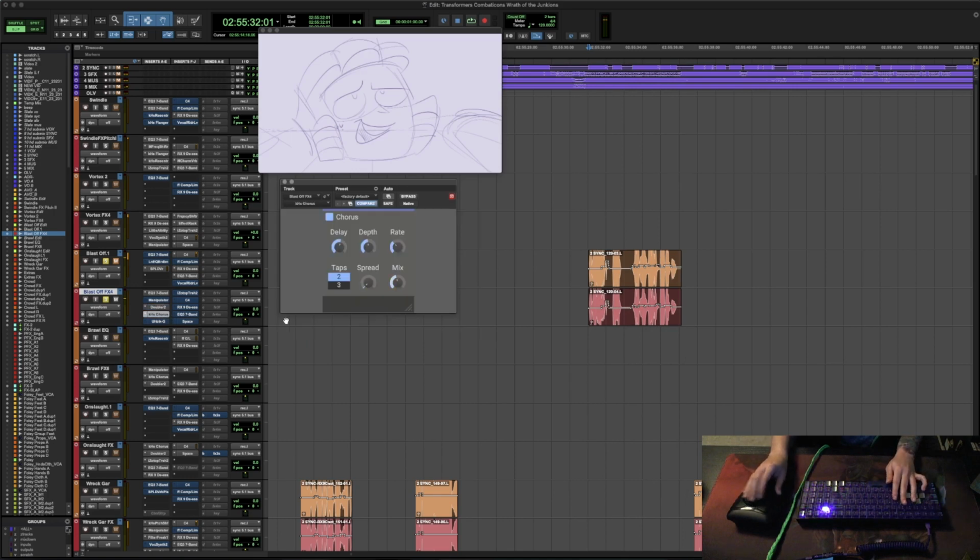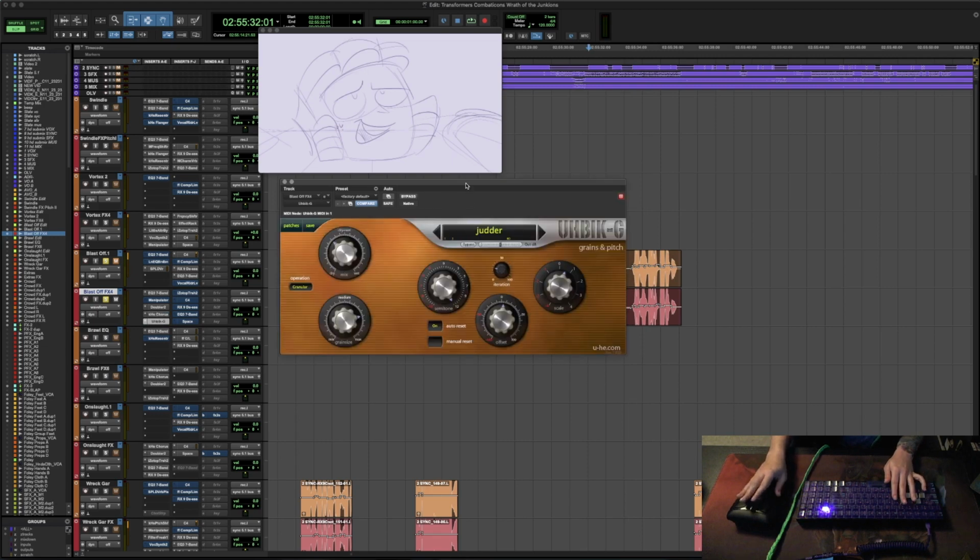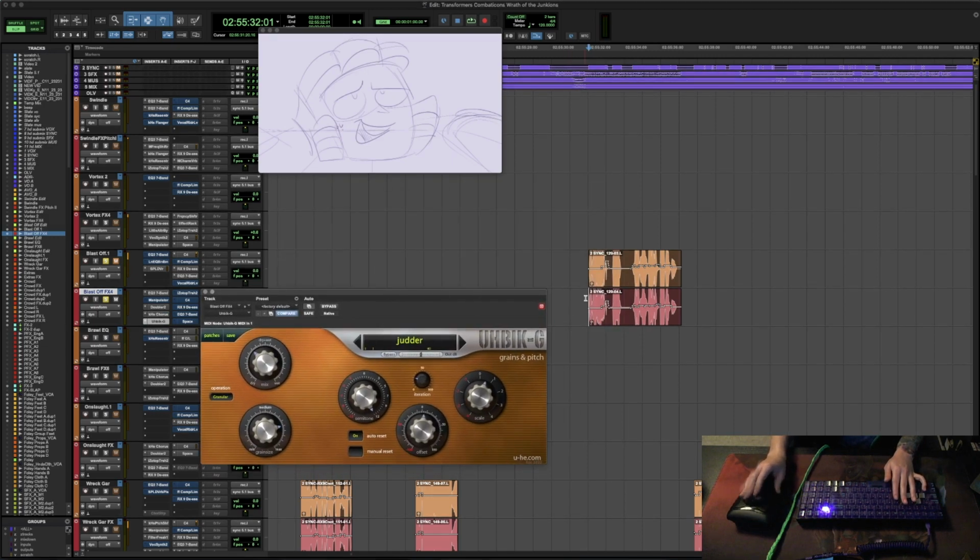We have a chorus. So can I ask, why do you worship garbage? We have this granular synthesizer that I absolutely love and use on basically everything, almost, in my sound design.